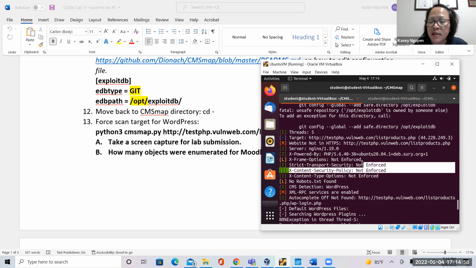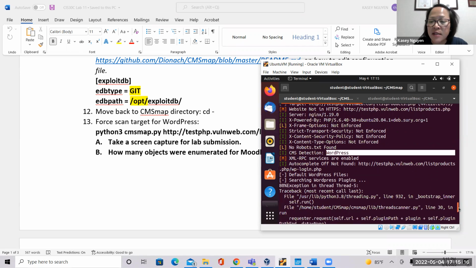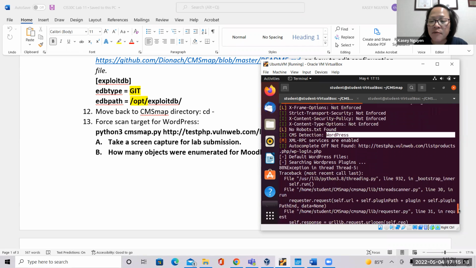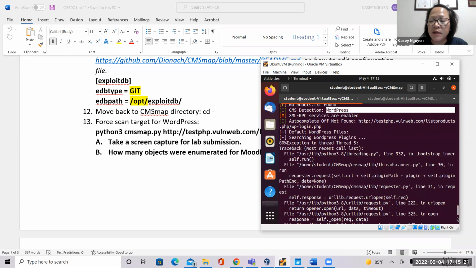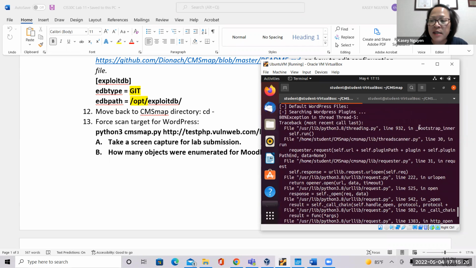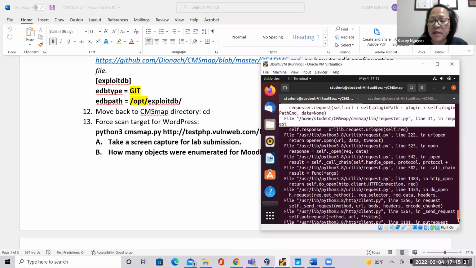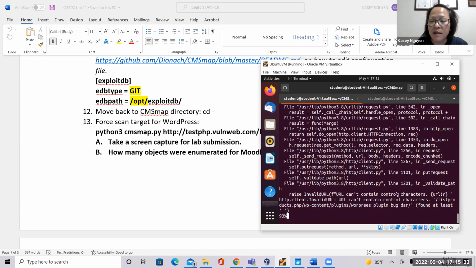So here, because it's vulnerable, we see that it's not enforced. And then looking at X content, no robots. So for the CMS detection, it saw WordPress and then some of the services enabled. And as WordPress is very popular, it's gonna be able to give you that. I do have some traceback for thread 5, as you can see here, because it's looking at Bootstrap and some of the plugins. So if it's missing something, it's gonna give you that.